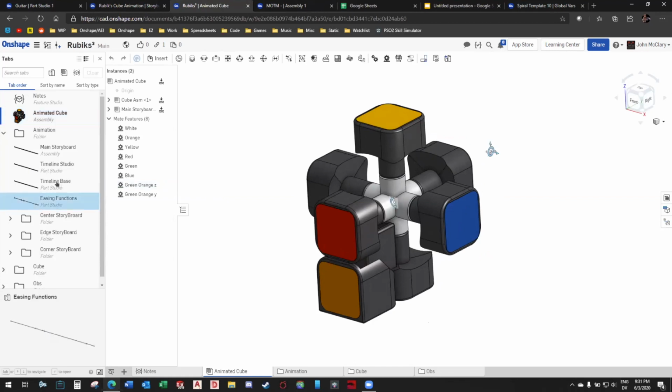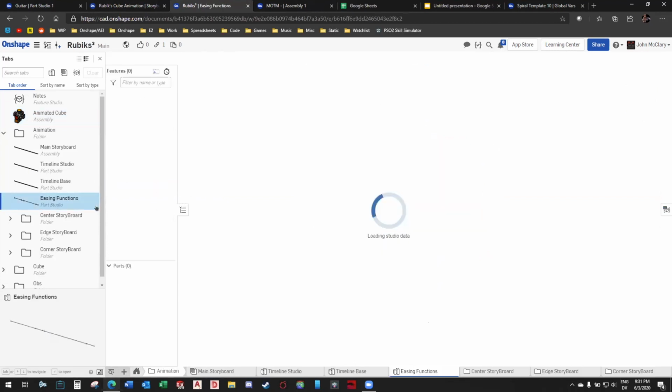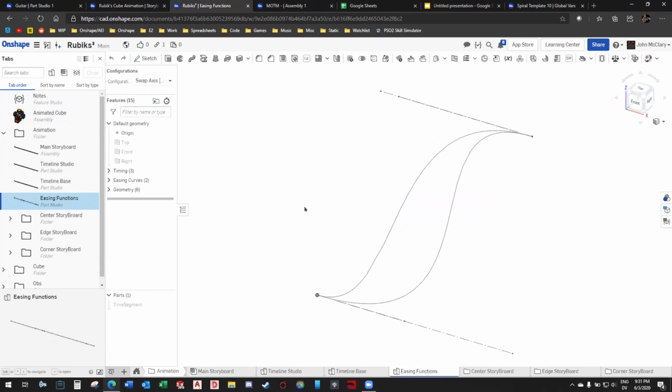So in this case, I just have a sketch, call it easing functions. If anybody's done any animation in code, you probably know what an easing function is, right? It's where you have a spline, which over time is going to determine what position or what value you have. So you can see this is a very steep curve. It's going to be a really fast, jerky motion, but then smooth off at the end.